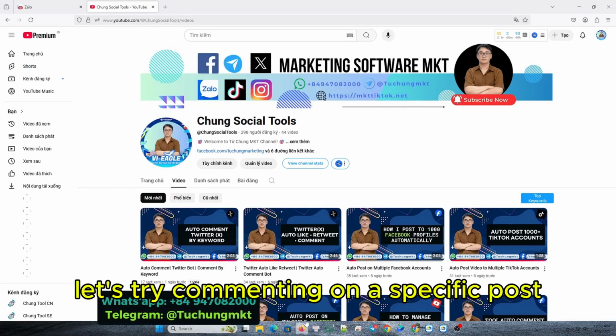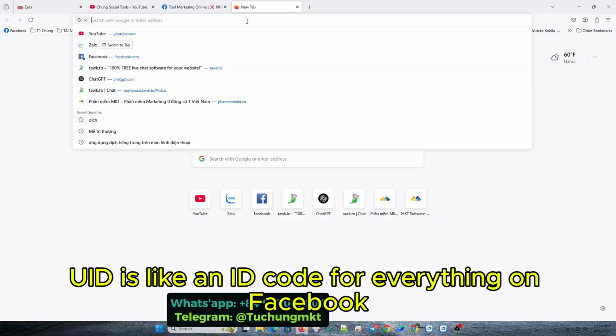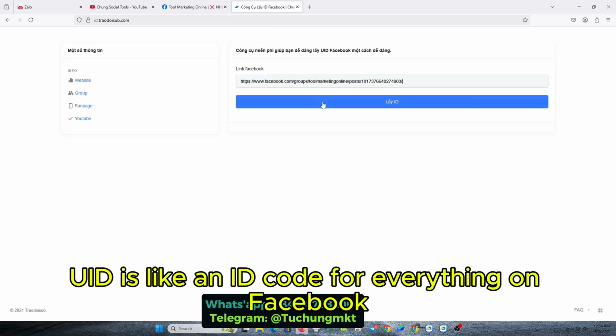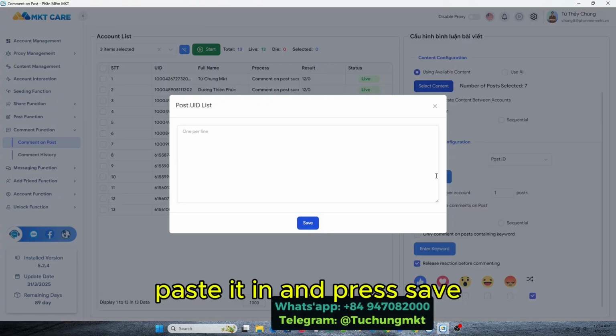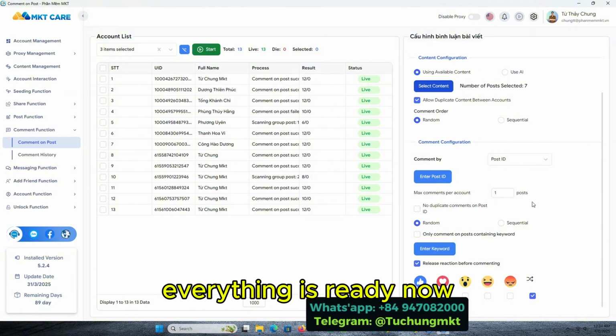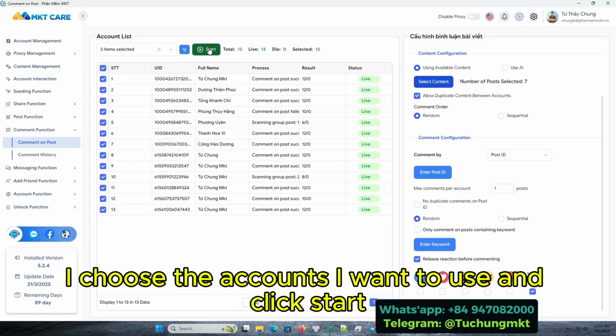Let's try commenting on a specific post. I get the UID of that post. UID is like an ID code for everything on Facebook. I copy it, paste it in, and press Save. Everything is ready. Now I choose the accounts I want to use and click Start.